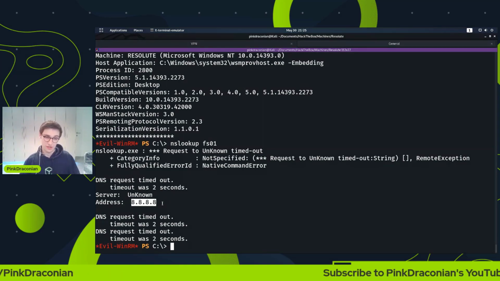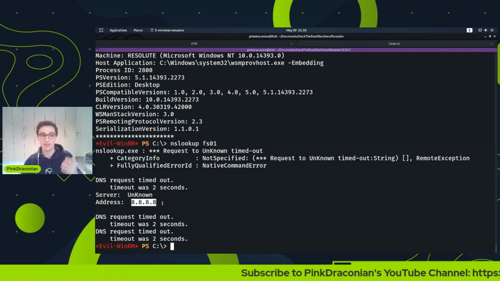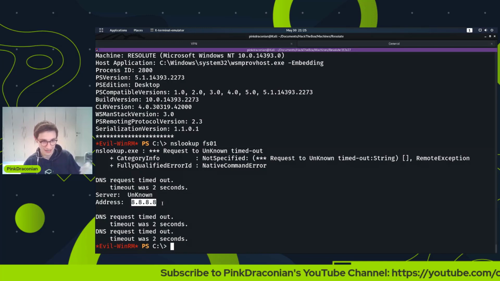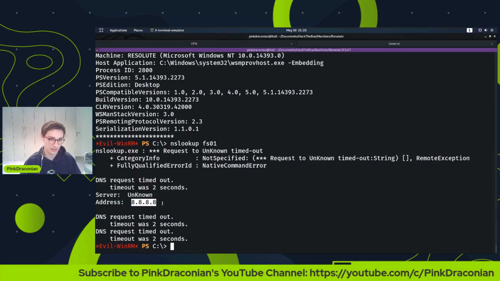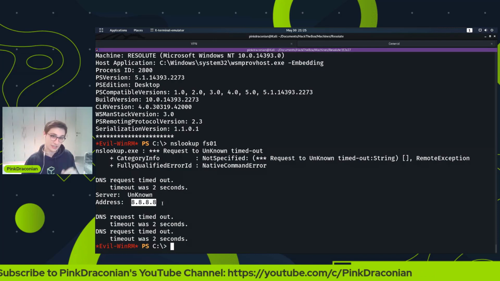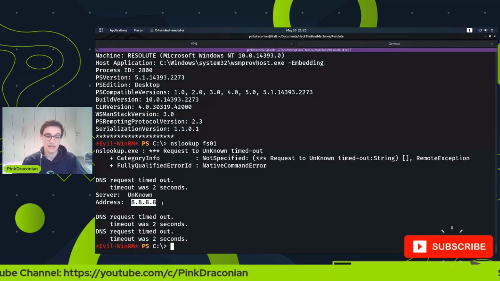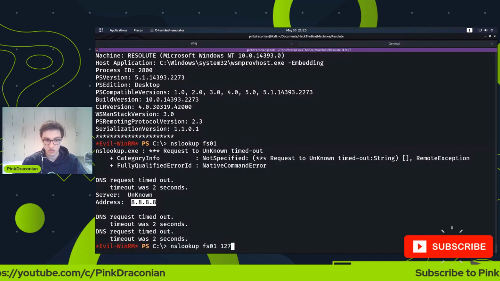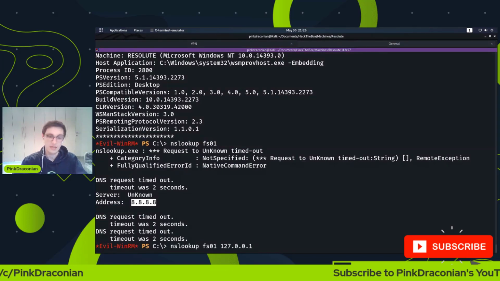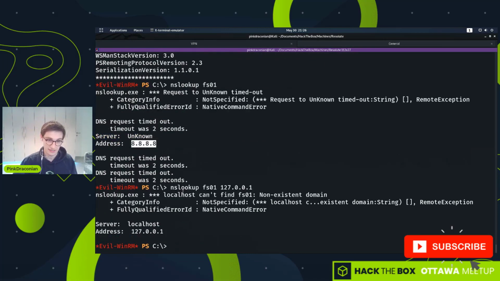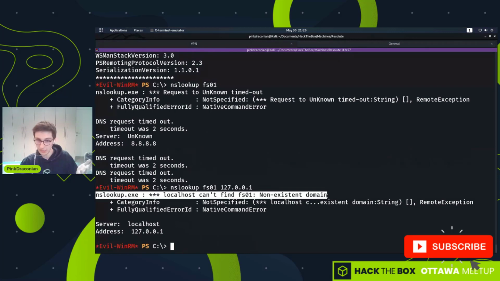Hack the Box boxes don't have access to the internet, so obviously it cannot go to Google DNS to ask, hey, is FS01 something? But we saw earlier that a DNS server was running locally here, so maybe we can use that. And in nslookup, you can just supply the DNS server to use as the second argument. So doing that, we see that it cannot find FS01, it's a non-existent domain. So it has no idea about this, so that was a rabbit hole that we quickly went down.